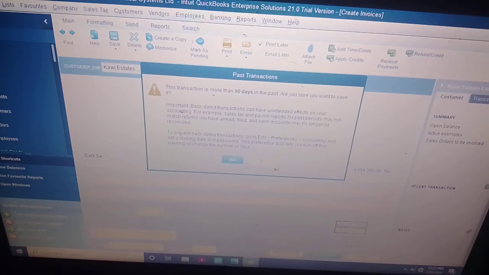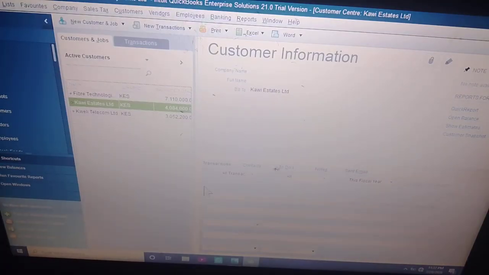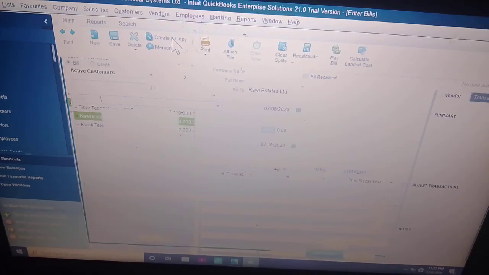Then on July 9th, Telecom Techniques Limited provided telecommunication equipment maintenance services on credit worth 4,020,000. So on this we are going to render a bill because Telecom Techniques are the ones who provided the service for us. Then we took it on credit, so we render a bill.